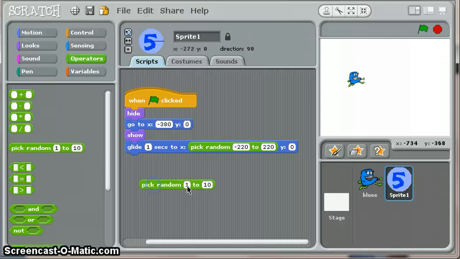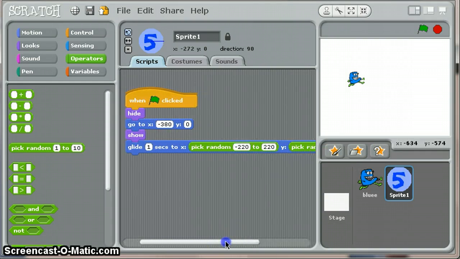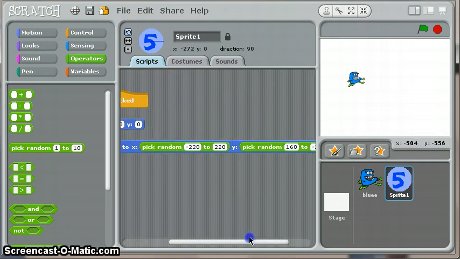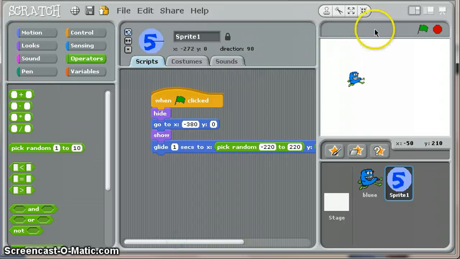So again, let's put the values in first. So the highest Y, let's say, goes to 160, and the lowest Y goes to -160. And I'm going to pick this up and move it over the Y which says 0. So I've now got take 1 second and glide to random locations. Okay, so let's run that and see what happens.